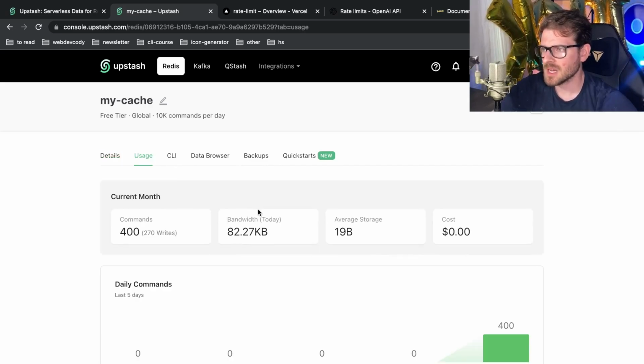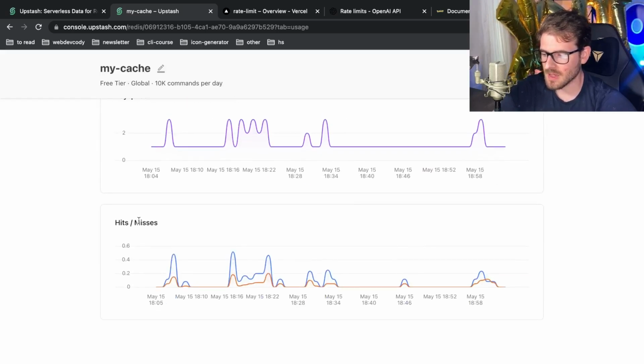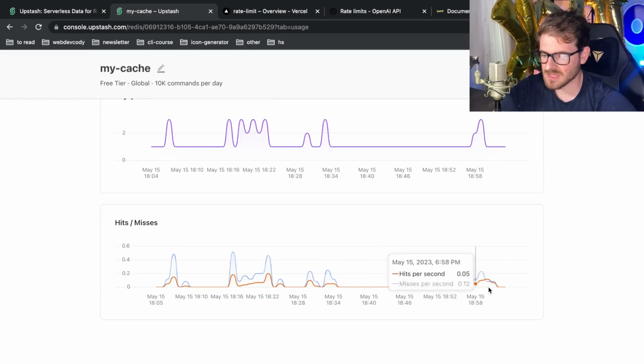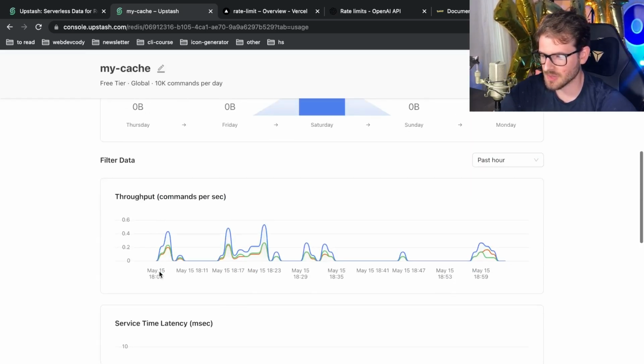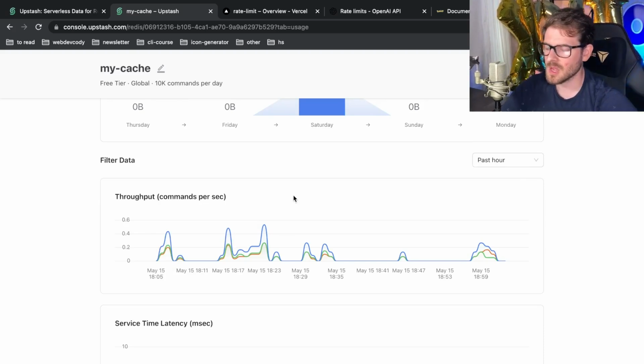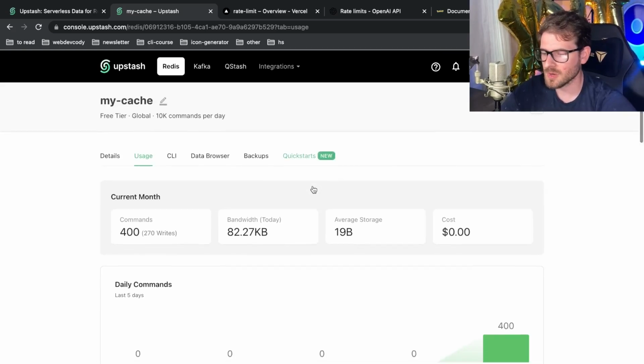And I really like Upstash because they also have a nice usage panel, which gives you some analytics as to how many cache hits you're getting a day and how many cache misses. You can see that's just me doing my requests a second ago. You can see how big the data size is. You can see the throughput of how many commands a second you're doing. So it just gives you a nice little breakdown of your usage on their platform.